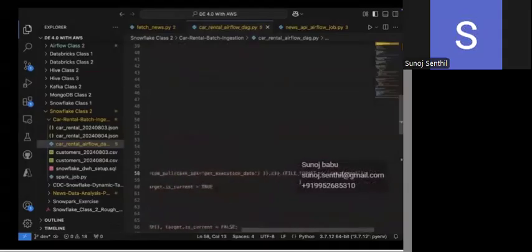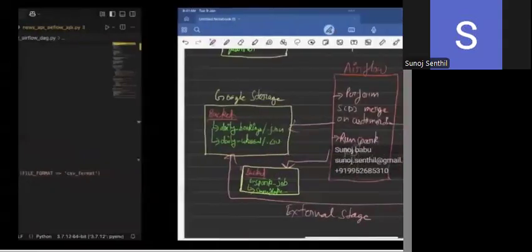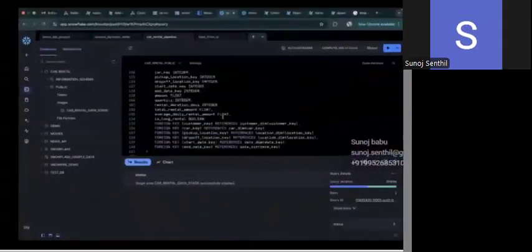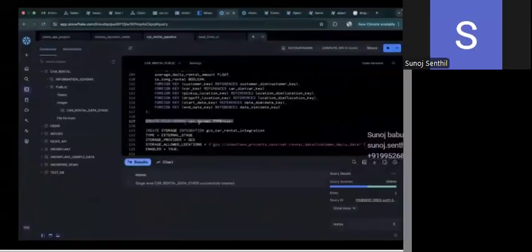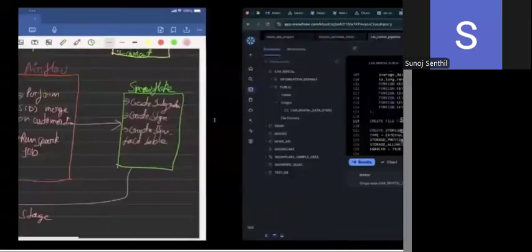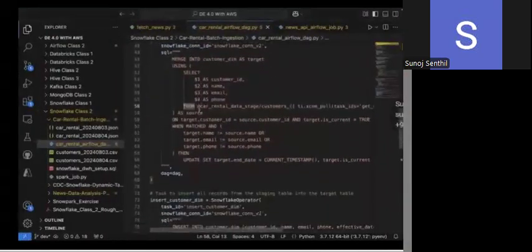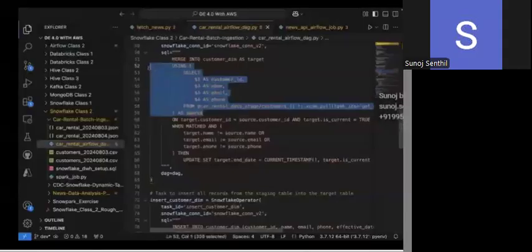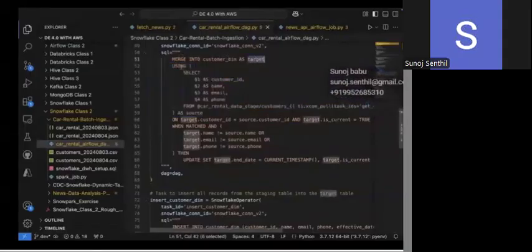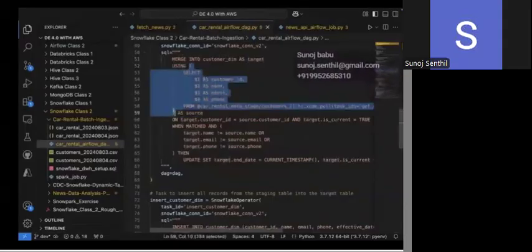So same thing we are doing here: file format equals to CSV format, and this CSV format is something which we have already created here. Create file format CSV format, type equals to CSV. So this is what we have created here. And now if you look at this part, this is the merge query we performed on the delta tables. Merge into customer dim as target, and now, using this data as the source.